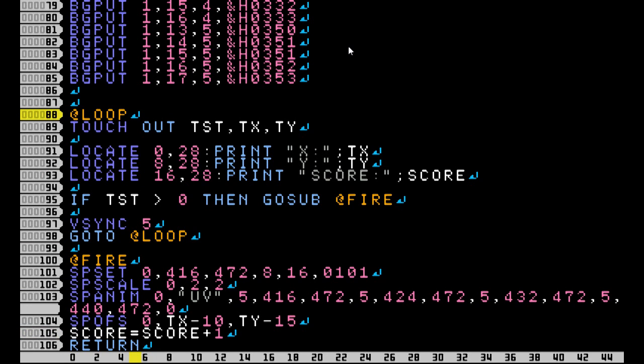Basically, what you want to use is the TOUCH command. Here, the first variable is touch state, which is going to return 1 whenever you're touching the touch screen, and 0 if you're not. And then it has the X and Y coordinates of the point that you're touching. In my program, I've made it print the X and Y positions and a score that doesn't really matter.